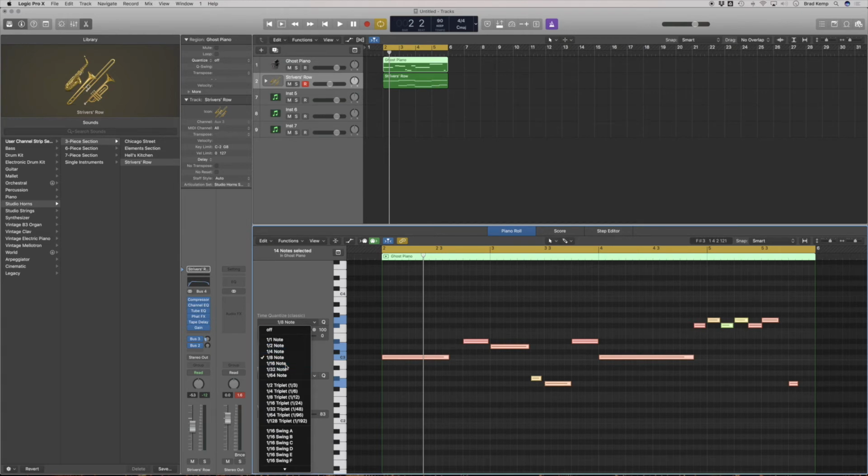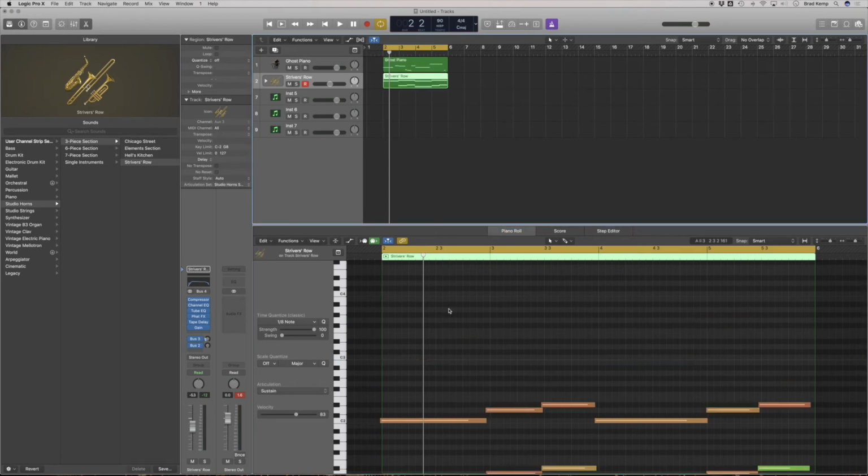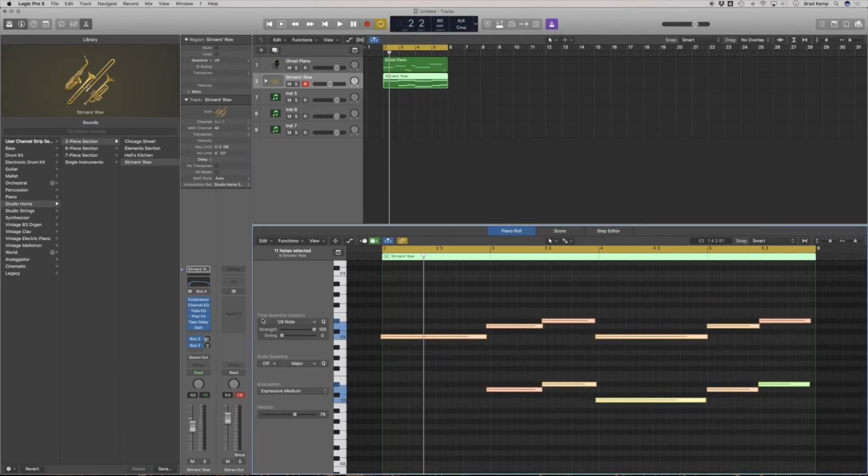If I did 16th notes, nothing changed at all. So 1/8 notes was good, and now those are locked onto the grid. Same thing down here. I can select all, and I can lock those onto the grid too, and now everything is together. That is how you get started making your song in Logic.